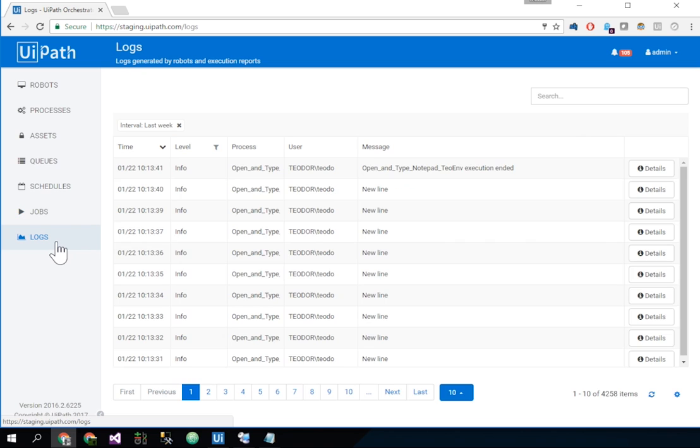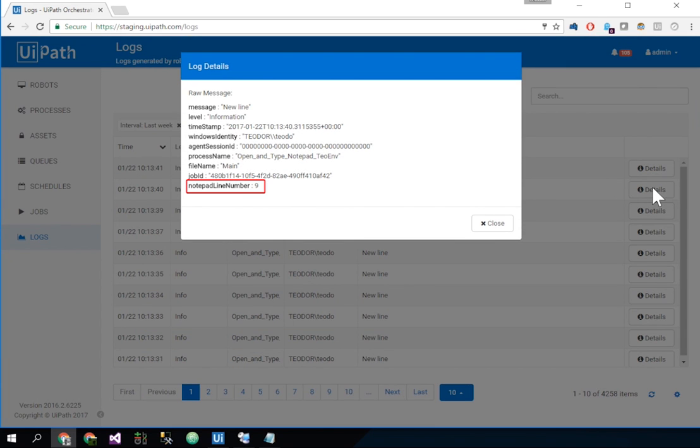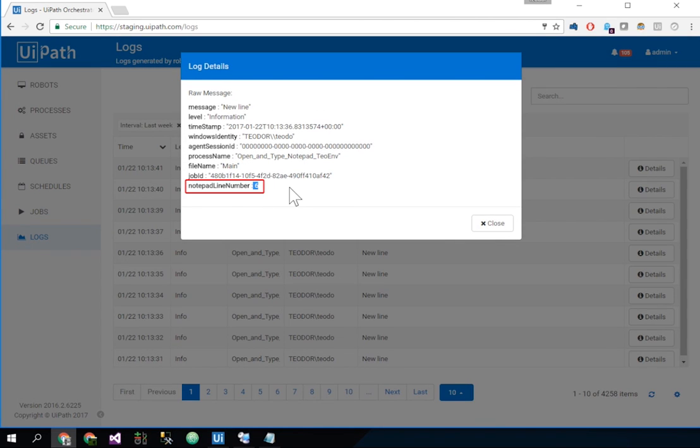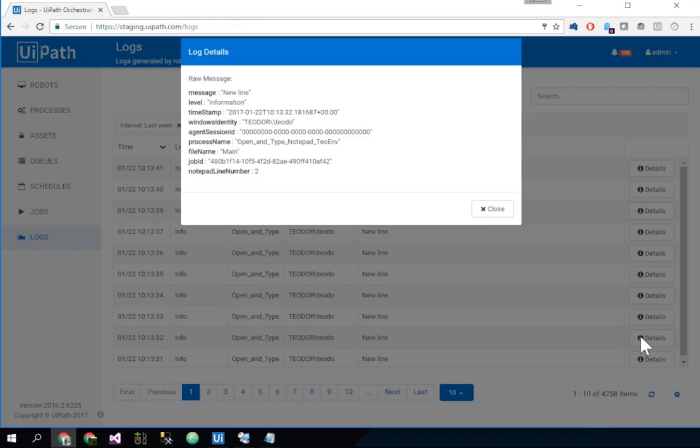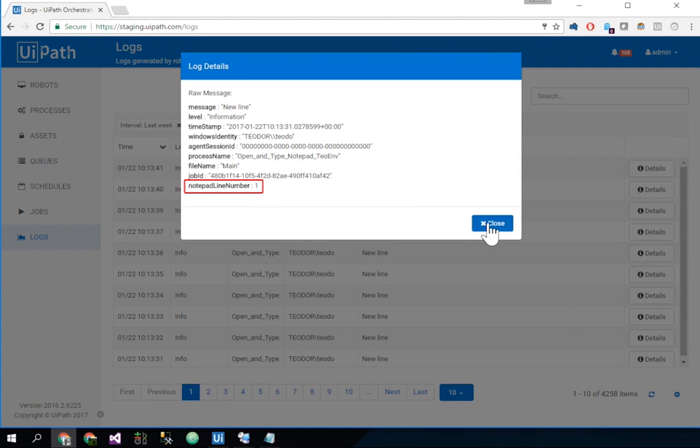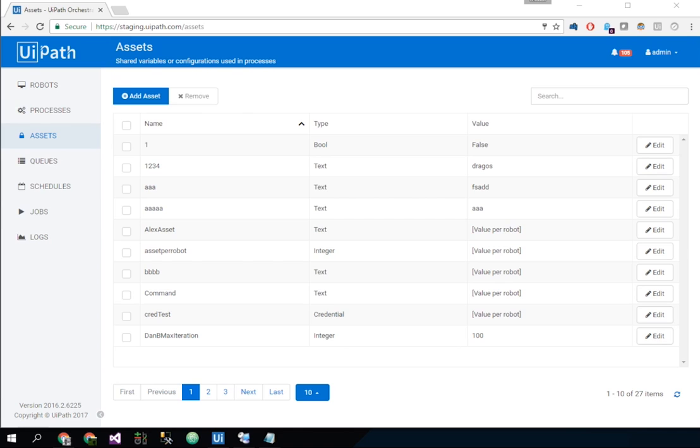Now, if we go to the logs page and click details, you'll notice that a new line is displayed at the bottom of the log message with the argument we just created. Great! Now that we've seen how logs work, let's move on to another useful feature that Orchestrator holds for us.